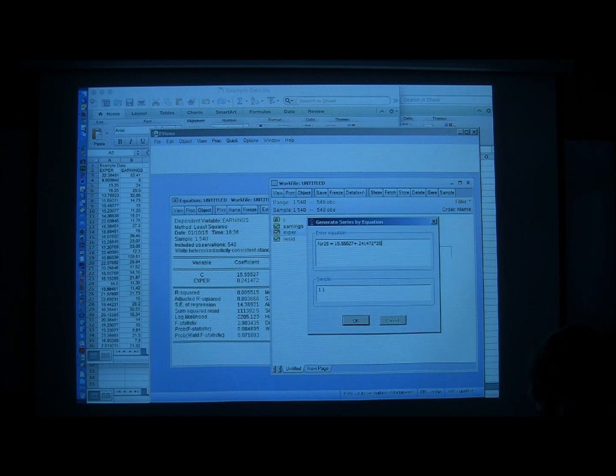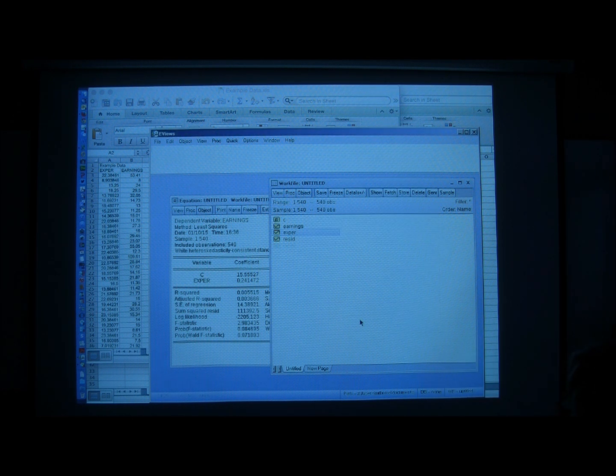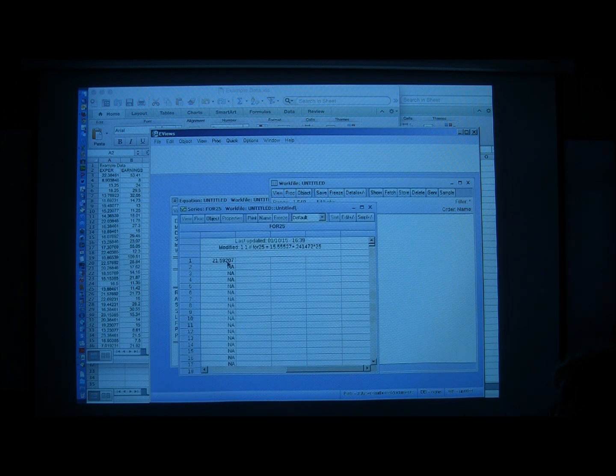So I want to know what the forecasted earnings are, and 425 is the forecast for someone who has an experience of 25. Our estimated model can do that. We just say okay, it gives us 425. Just double click on that, and the estimated earnings is 21.59207. If I had said 540 instead of 1 down there at the bottom, it would just give me the same value everywhere.